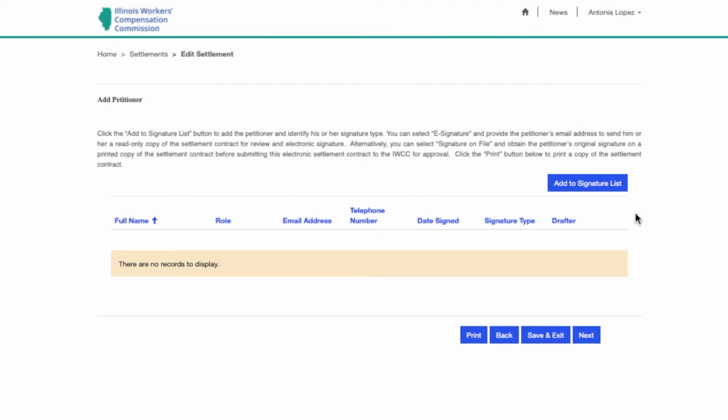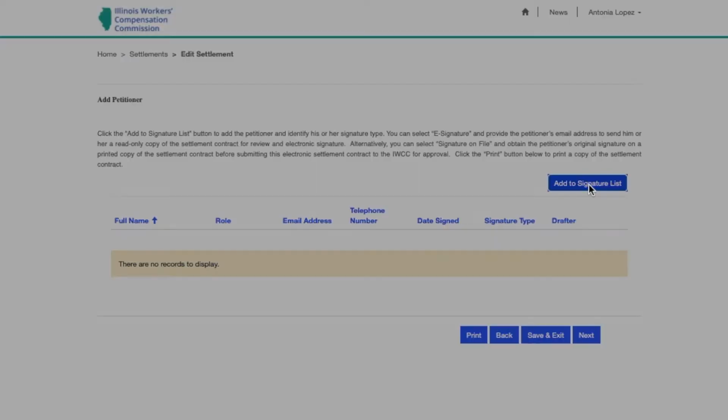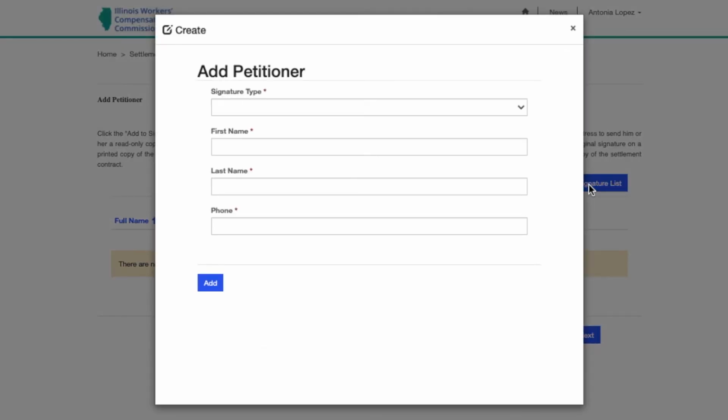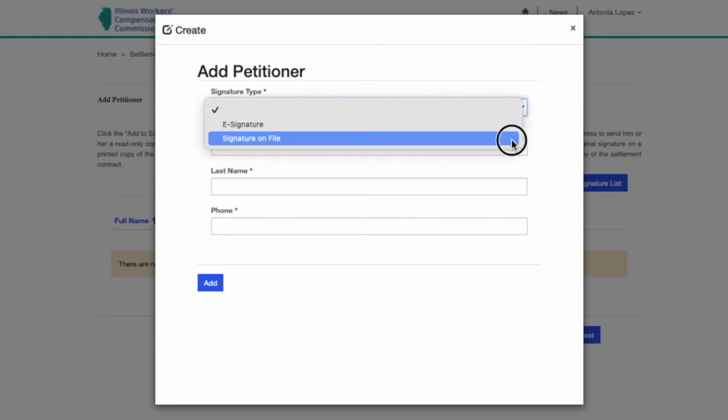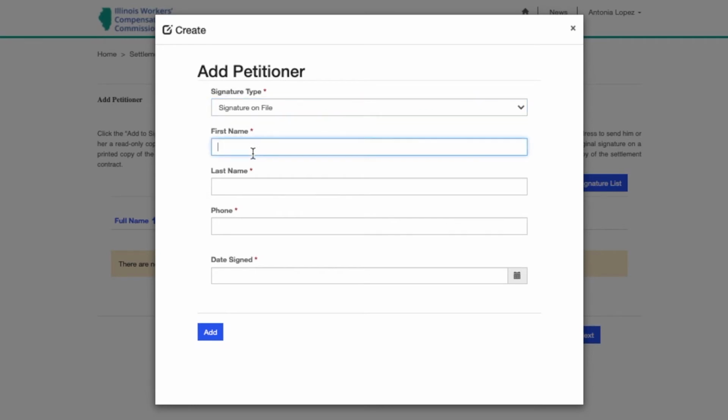As the petitioner attorney, only you are able to address the petitioner's signature. If you want the petitioner to sign a paper copy of the settlement contract, there is a print button at the bottom of this screen. To see step-by-step how to print documents, see the video CompFile Fundamentals. Once the petitioner has signed the paper settlement contract, you can click Add to Signature List. Here, you can choose the Signature on File option and add the date of the petitioner's signature.